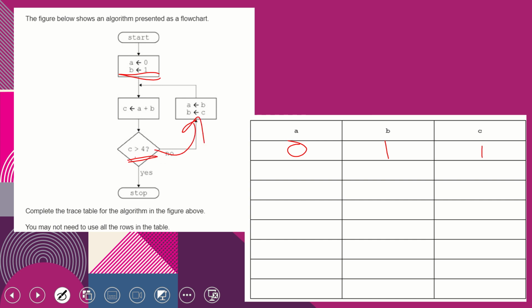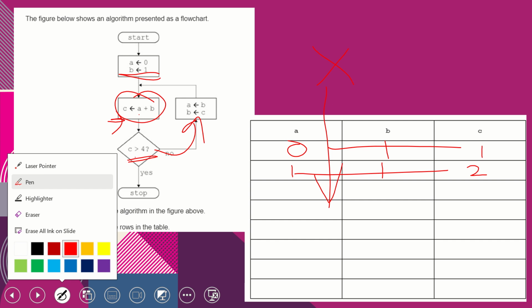So now what is the new value of A? A is now B, so A is now 1. B is now C. So what is the value of C? Again, it's a 1, so we are keeping as is. Again, we are coming over here, and now what becomes the new value of C? It's A plus B. So you're going to add these two things, and you get 2. Please remember not to go vertically. You have to do one line at a time like this, okay?